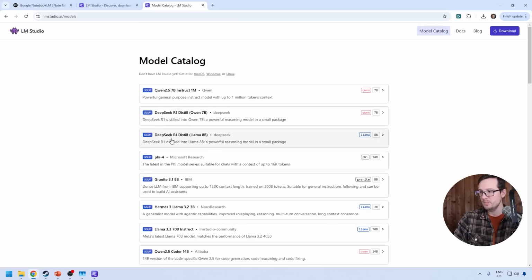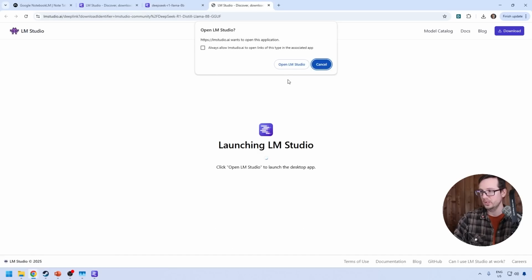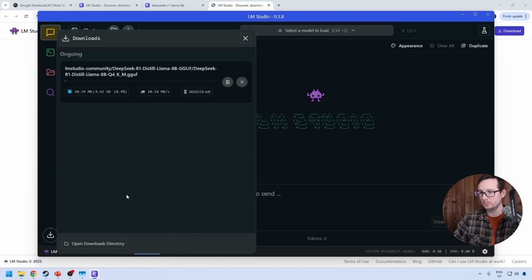And I'm looking for DeepSeek R1 Distilled Llama 8B. So I'll click that here and we'll say use in Studio. That's now going to download this locally. Okay, so we are now going to download this model. And I'll be back here in just a moment, okay?